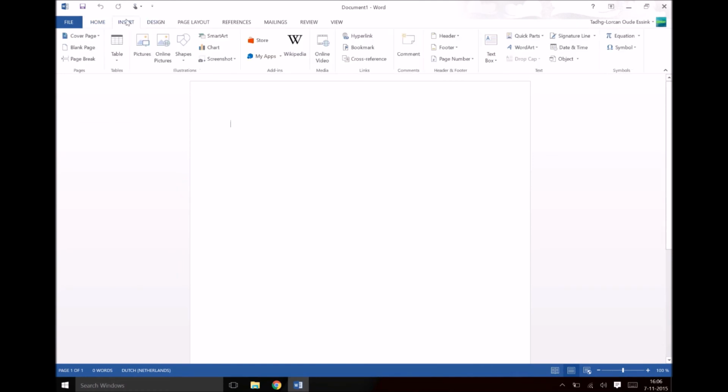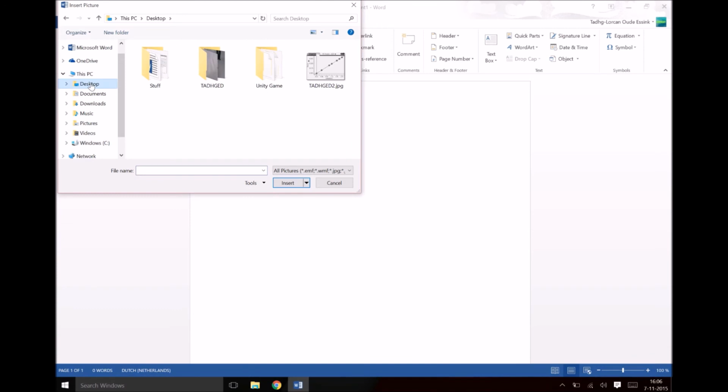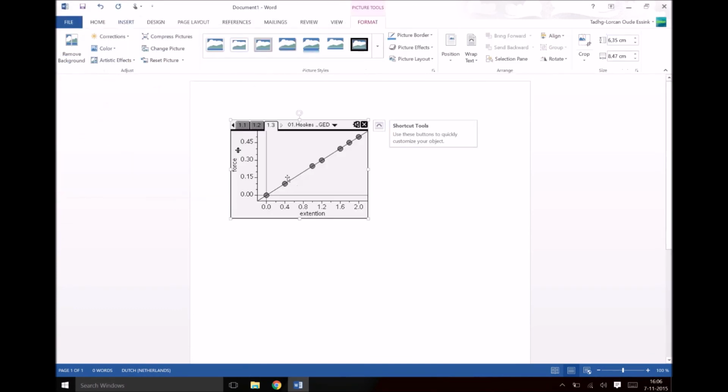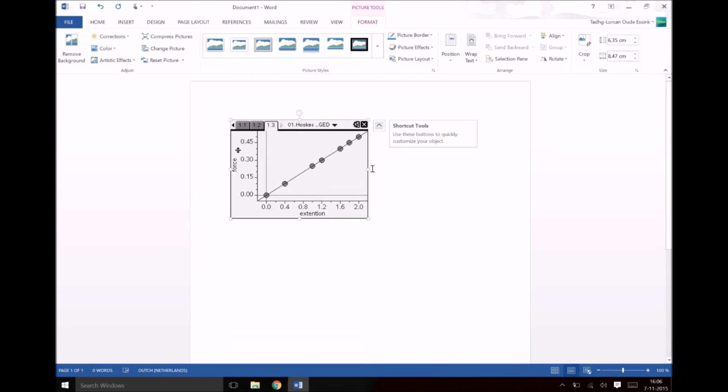And then go insert, pictures, then go to your desktop, then get your image, insert it, and then you can put more than one picture of your calculator on one page. This is a better way to preserve printing ink and paper.